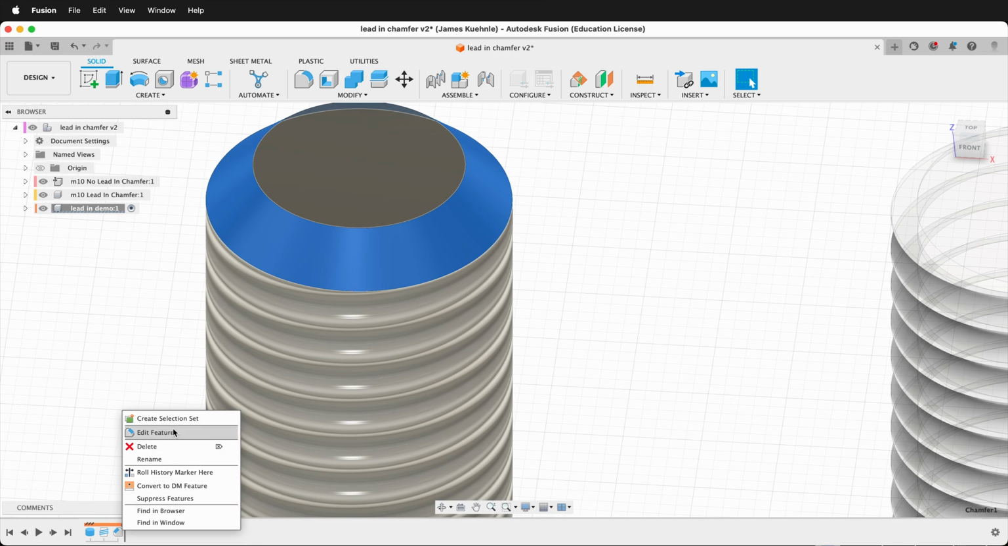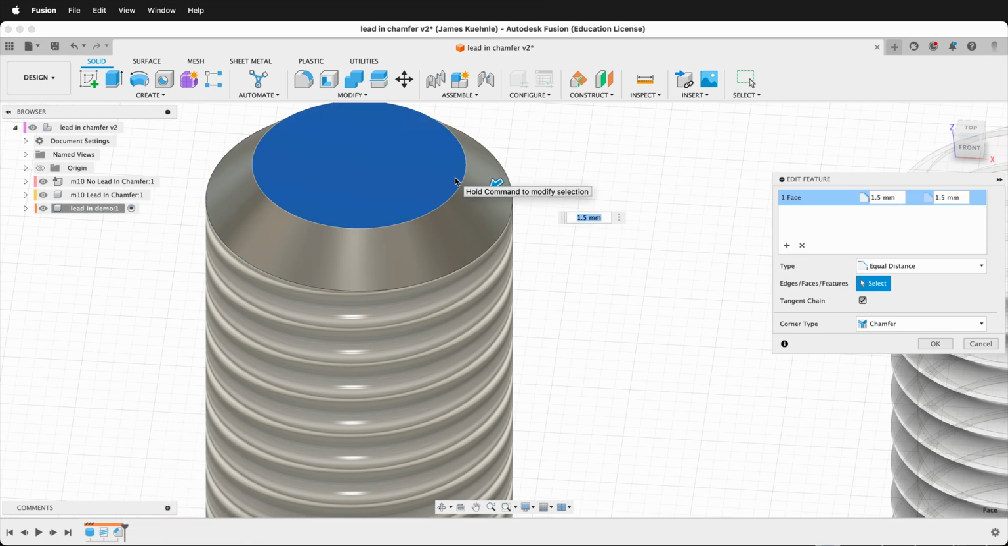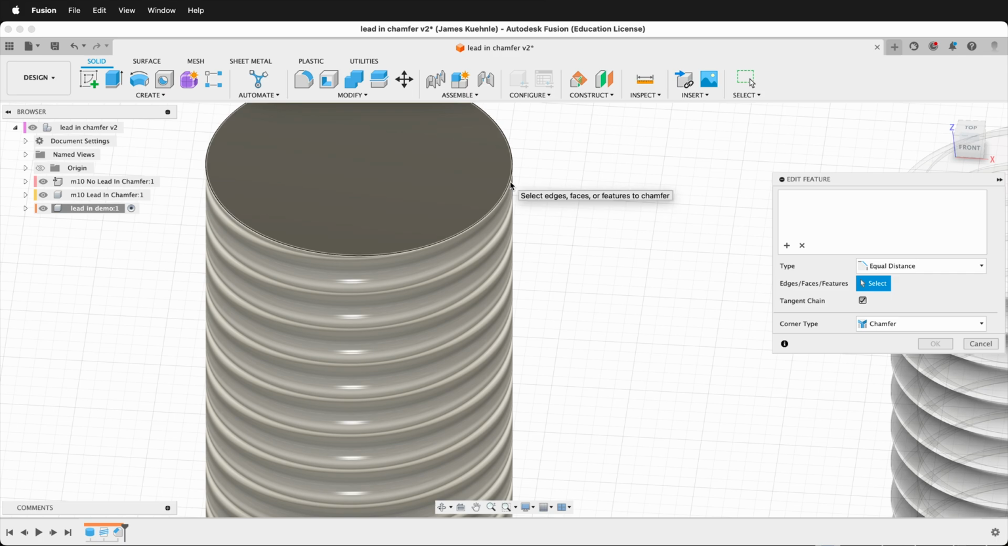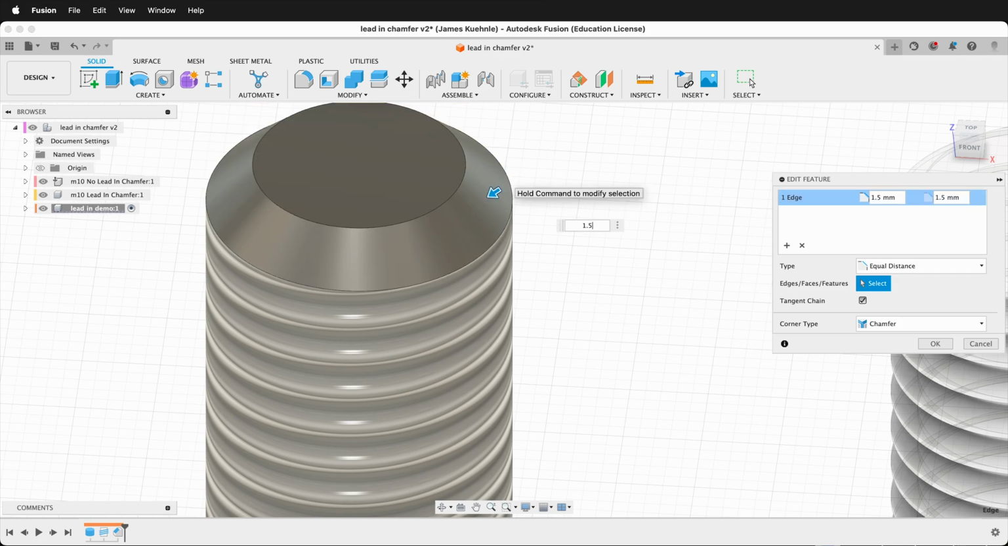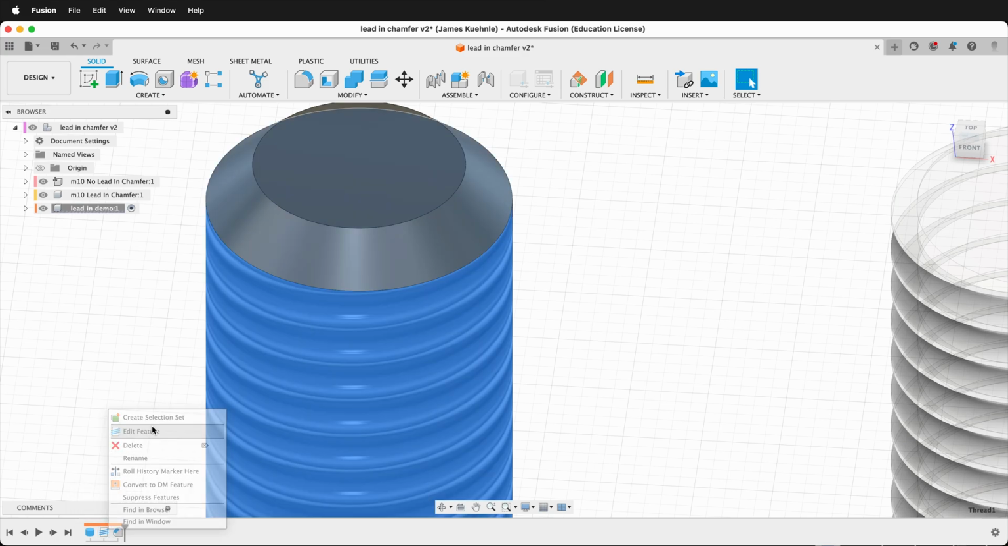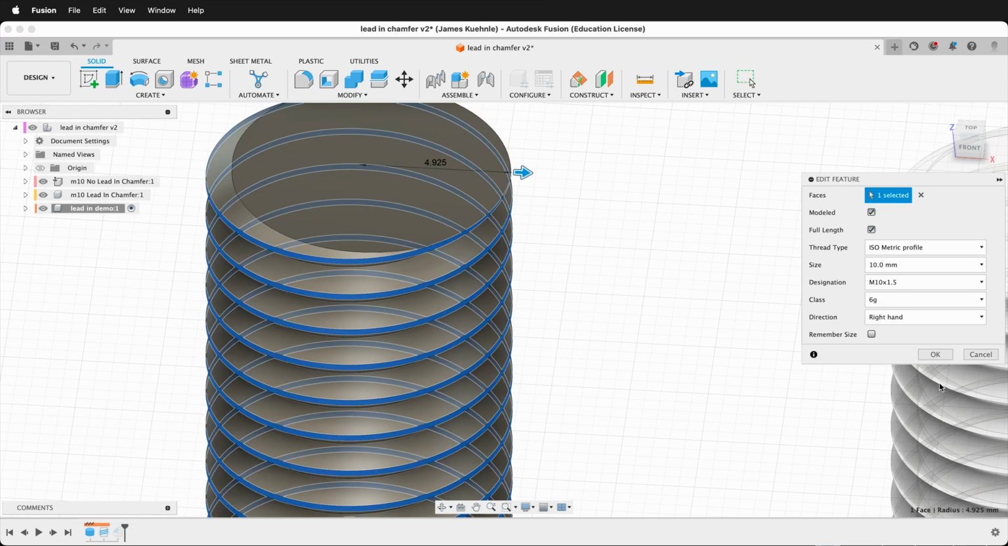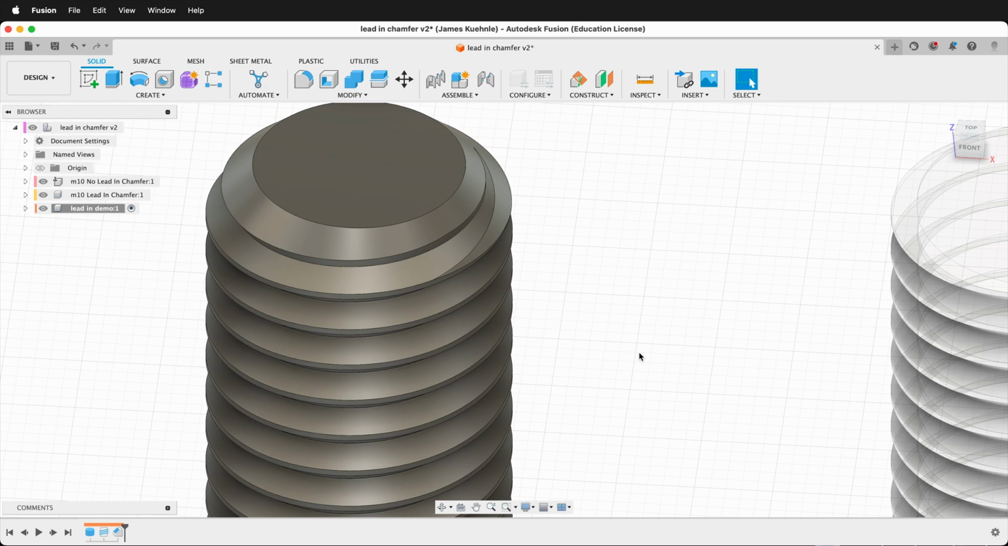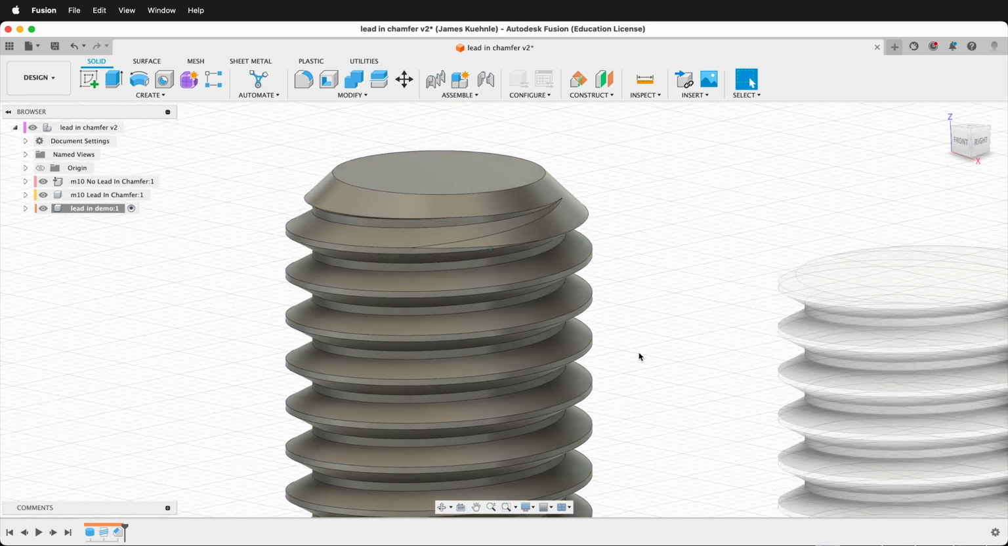Then right-click, edit feature of the chamfer. We'll go ahead and delete this face. What we want to do is click this edge. Now with only the edge selected, we can type 1.5. Now it has the same chamfer as before, but it was on the edge, not the face. Then go back to the thread, edit feature, modeled, and click OK. So now it models that in the correct way.